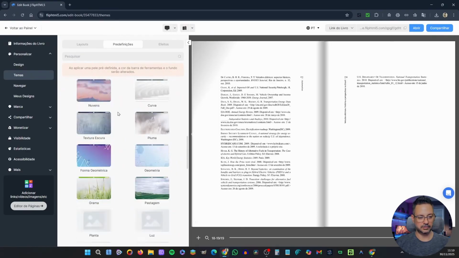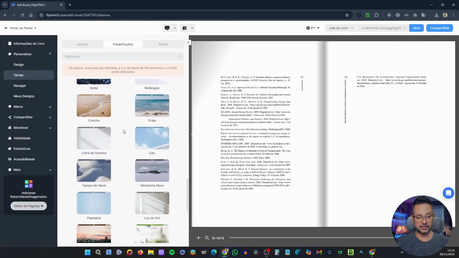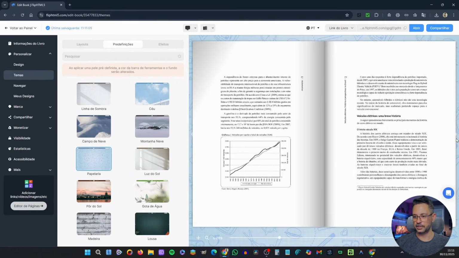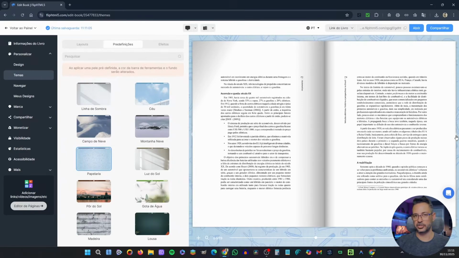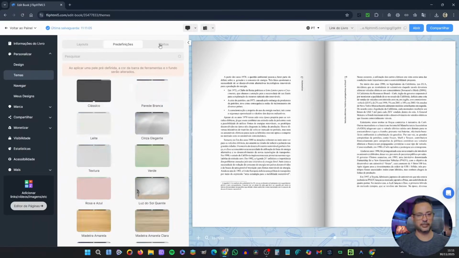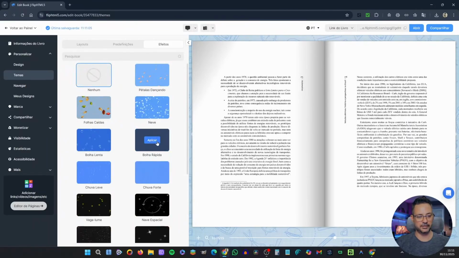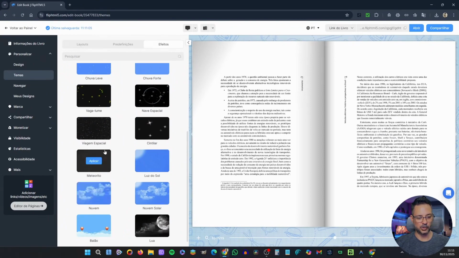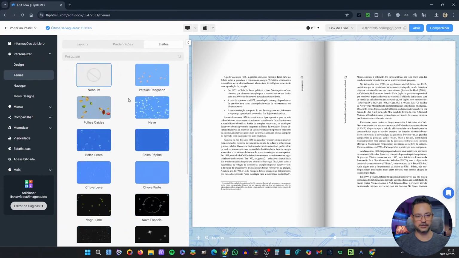So there are several options here that you can use to customize the design. I'm going to apply this stationary preset. See, it's already been applied to the background. Choose what fits your project and what you want to create, then pick your effects. So you have snow effect, quick bubble, heavy rain, light rain, firefly, meteor, cloud, balloon, moon. So there are several effects you can apply here.